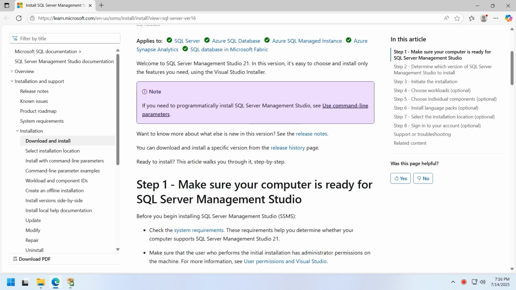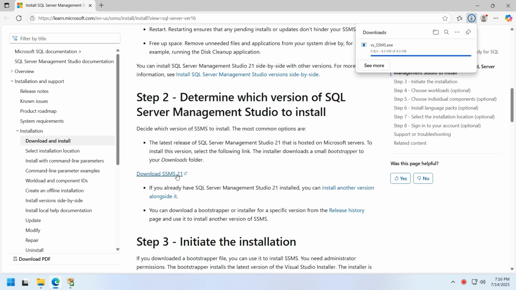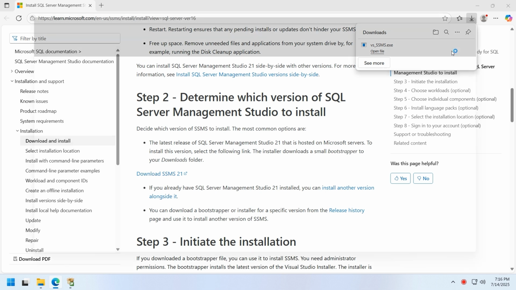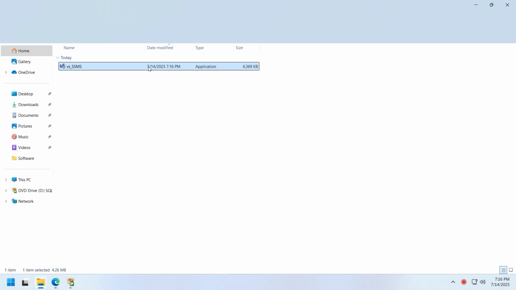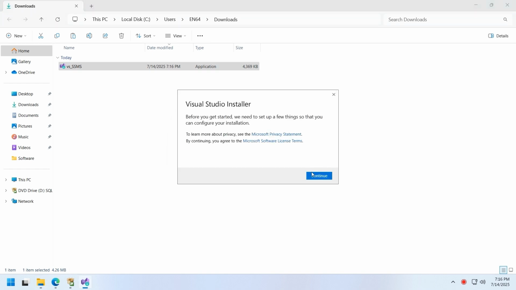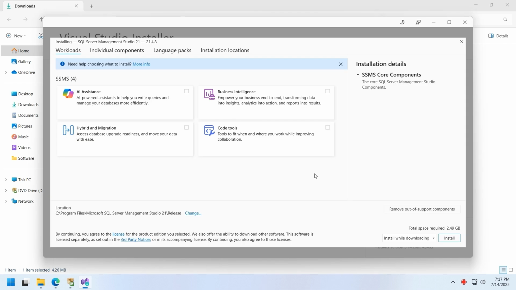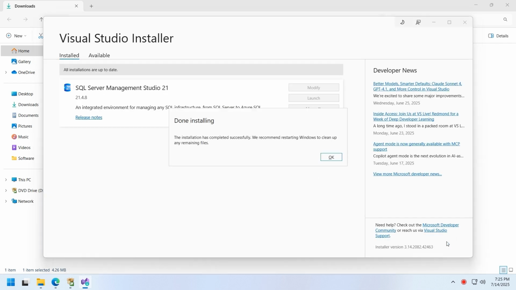This action will open up the web browser. Click the download link. Start the installation. Installation complete.